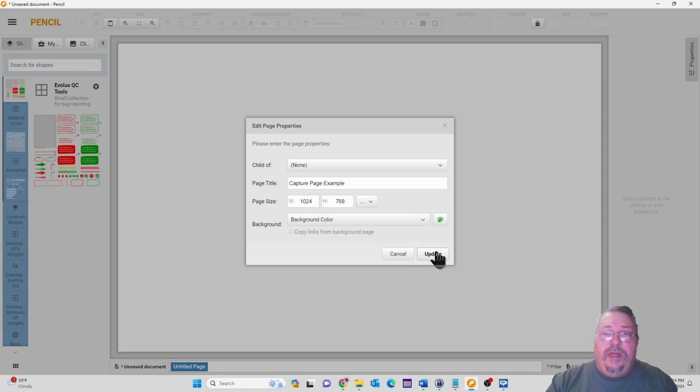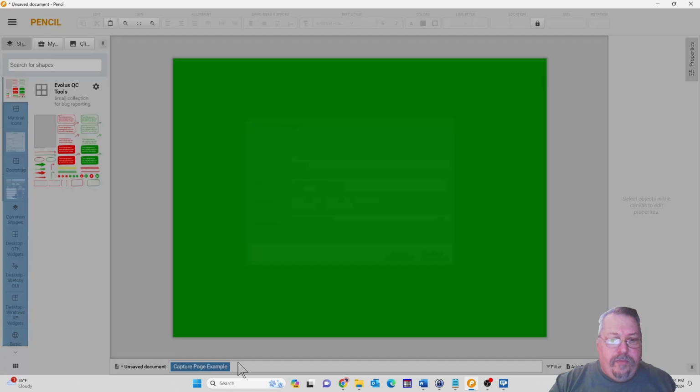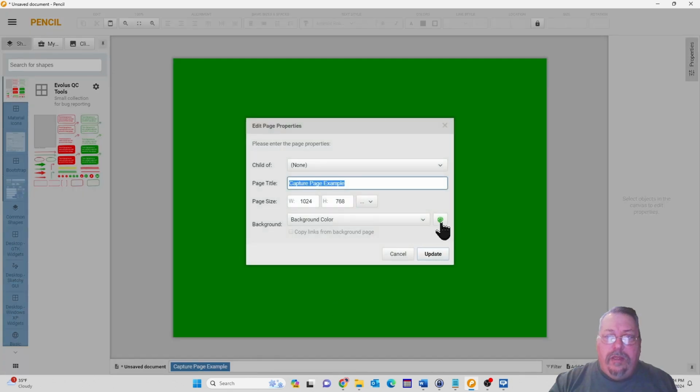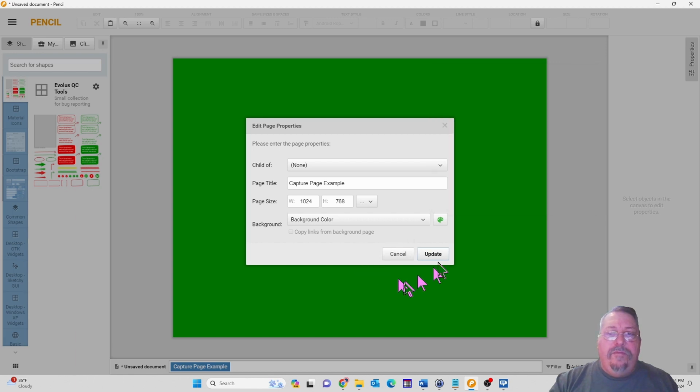So we've collected that. We're going to hit the update button, and now we have our page. Now this is a blank page. It's got a green background, and if we come back down here to properties again, click on this again, you can actually make a note of what that is so that you can go find it when you go to build your own page. But this is just the prototype.